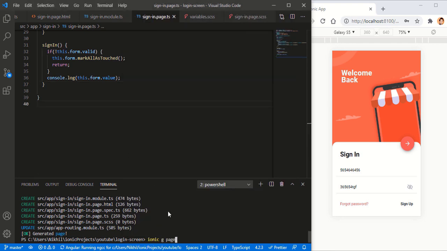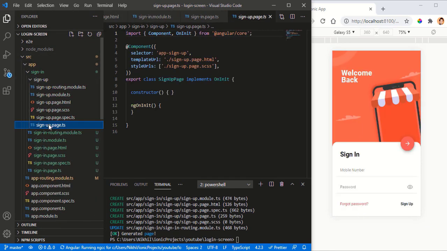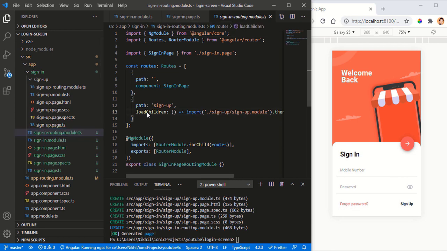So I will create a page, ionic g page sign up. Within my sign in page, I will have the sign up. So I type sign in/sign up and hit enter. Now the page is created. We can see that within our sign in folder we have the sign up folder, and let's go to the sign in routing, and we can see the sign up is out there.